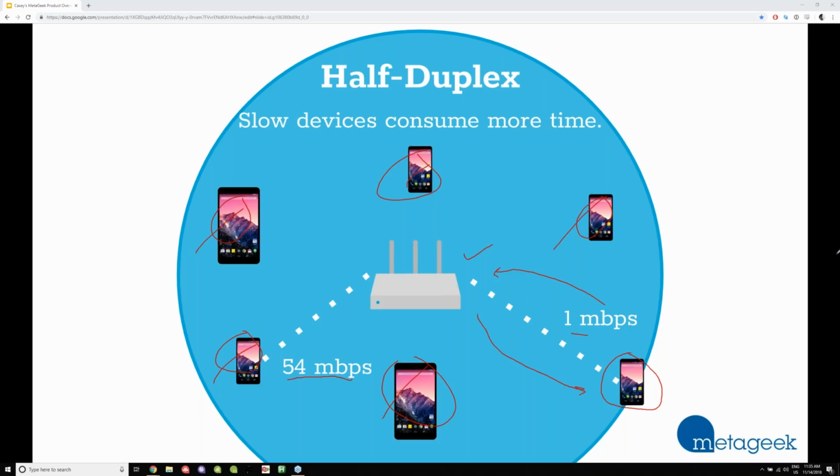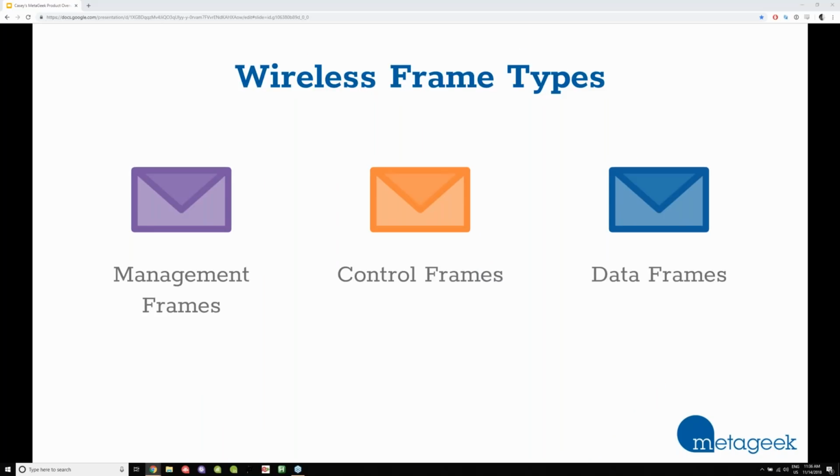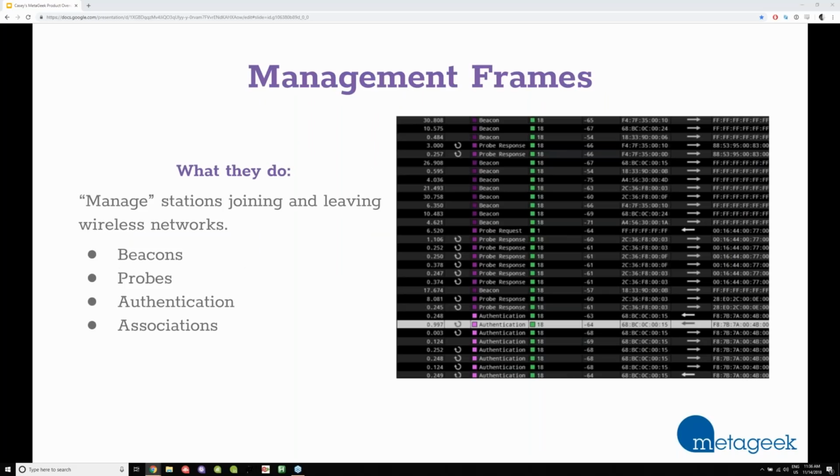It shows you the data rates of each client on a network, and so you can know if you have some of this bottleneck issue. It displays this in 3 different frame types, which are the 3 frame types of 802.11. We have management frames, control frames, and data frames. I don't want to get too far in the weeds here of how these work, but management frames basically help stations and clients get on and off a network.